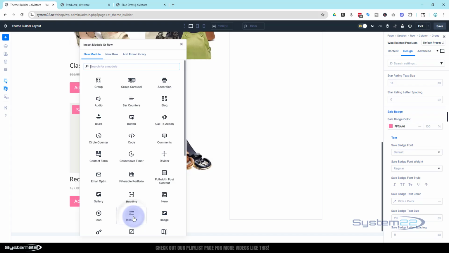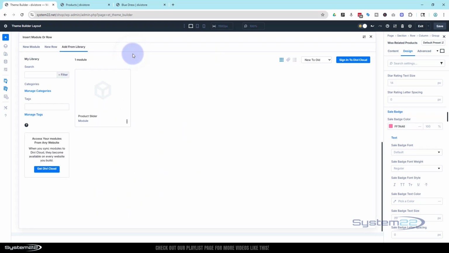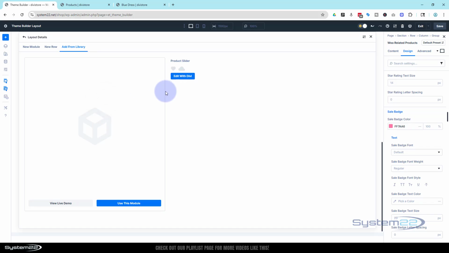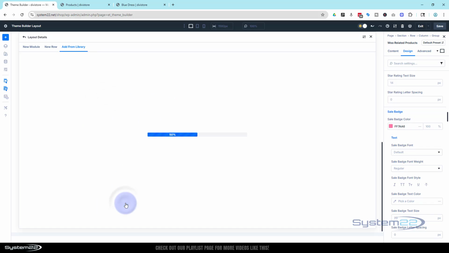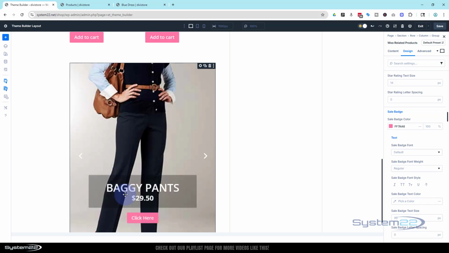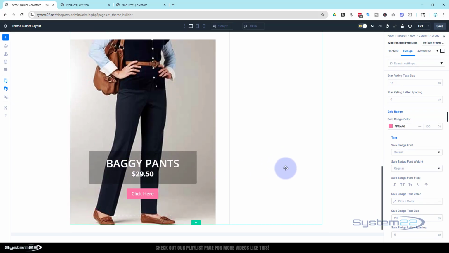And if you don't know how to do this, just watch yesterday's video. I'll put a link down below. So I'm going to go insert module, add from library. There's our product slider we made yesterday. Let's use this module. And there it is. It's just rolling around some products here. Perfect. Like I say, you can go on and keep adding.